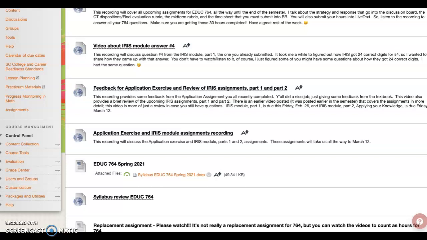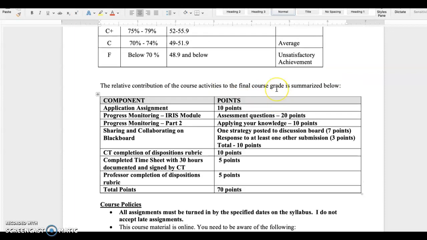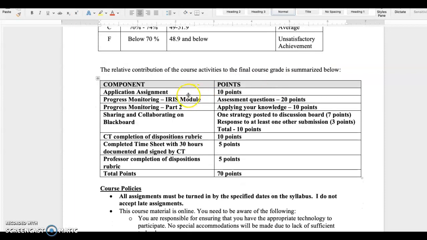Okay, hey everybody. This is just a final video talking about what's left and how to go about submitting a couple of things that are left for 764. Okay, so let's go to the syllabus. What we've already done is the application assignment, right? That's where we looked at that lesson from the Archer and Hughes book.